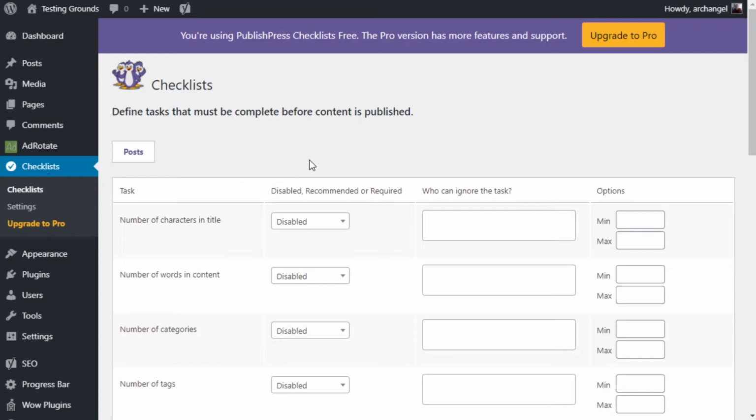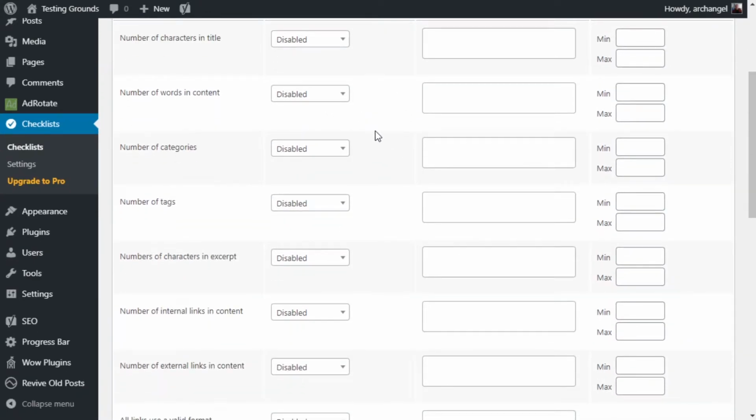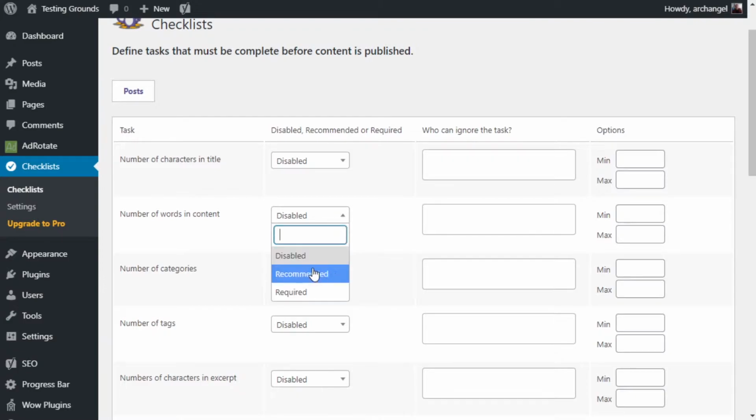Now from here we can decide what is going to be more important, like the number of characters in title. We can turn this on if we want it to be required or recommended. The number of words in the content, like say if I wanted to make this a requirement, I want it to be at least 1,000 words with no max. And then let's say we want to make sure that we get it added to a category, so we want to say at least one.